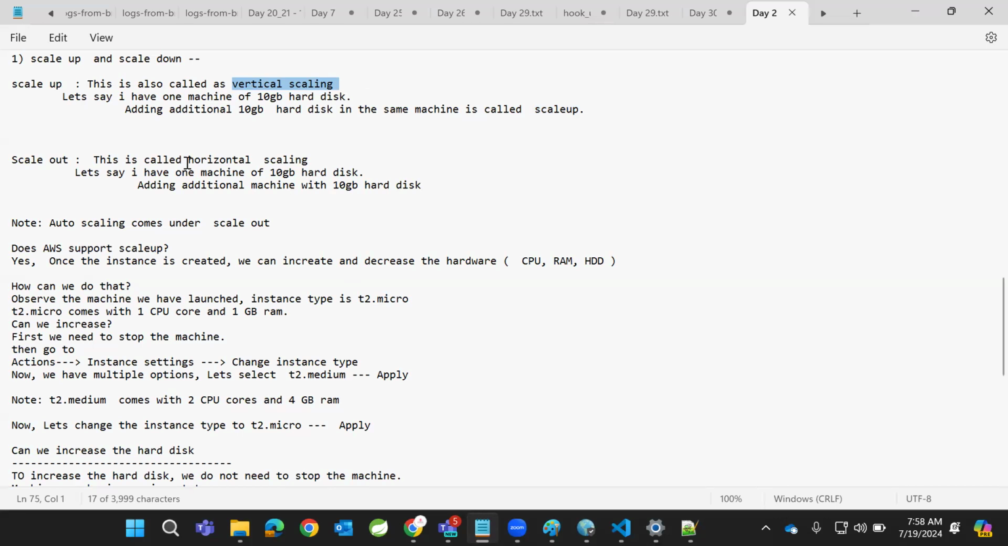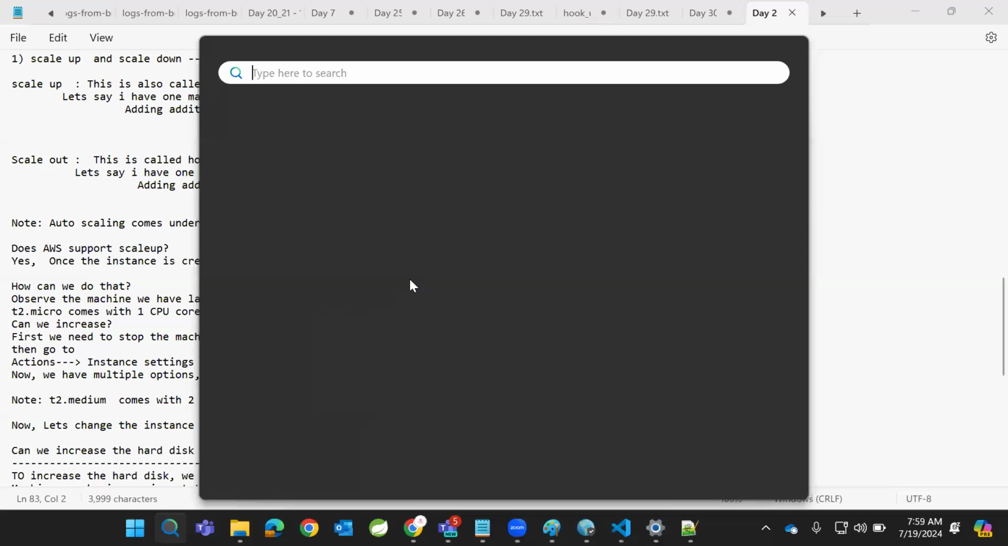Then what about horizontal scaling? If I have one machine of 10 GB hard disk, and what I am doing is adding an additional machine with 10 GB hard disk. Okay, so let me give an example to understand this very clearly.